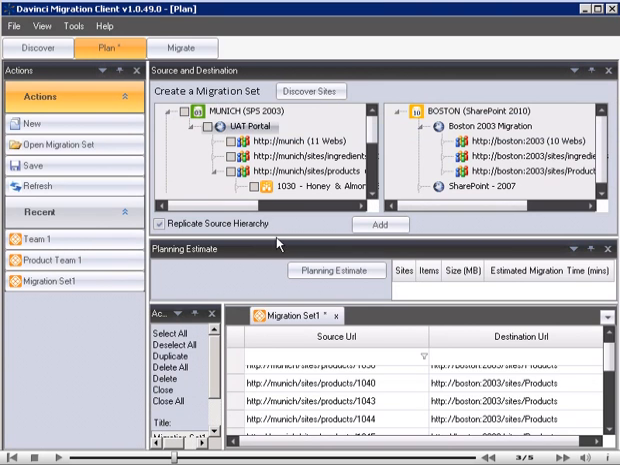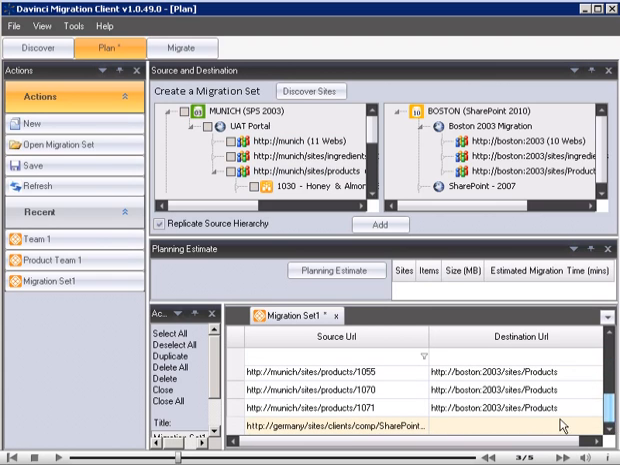Moving back over to Plan, we can see that Gary's site has been added down below, but needs a target destination. We'll select the row, identify the correct destination above, and click Add. We can now save our migration set and move to the Migrate tab.